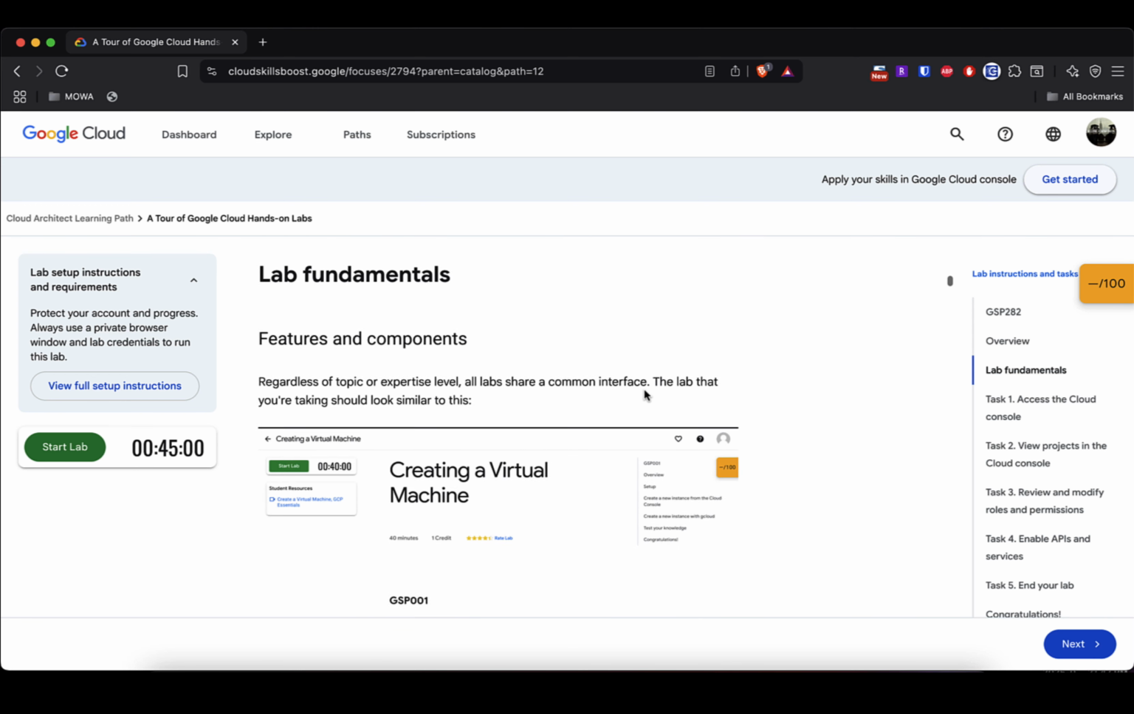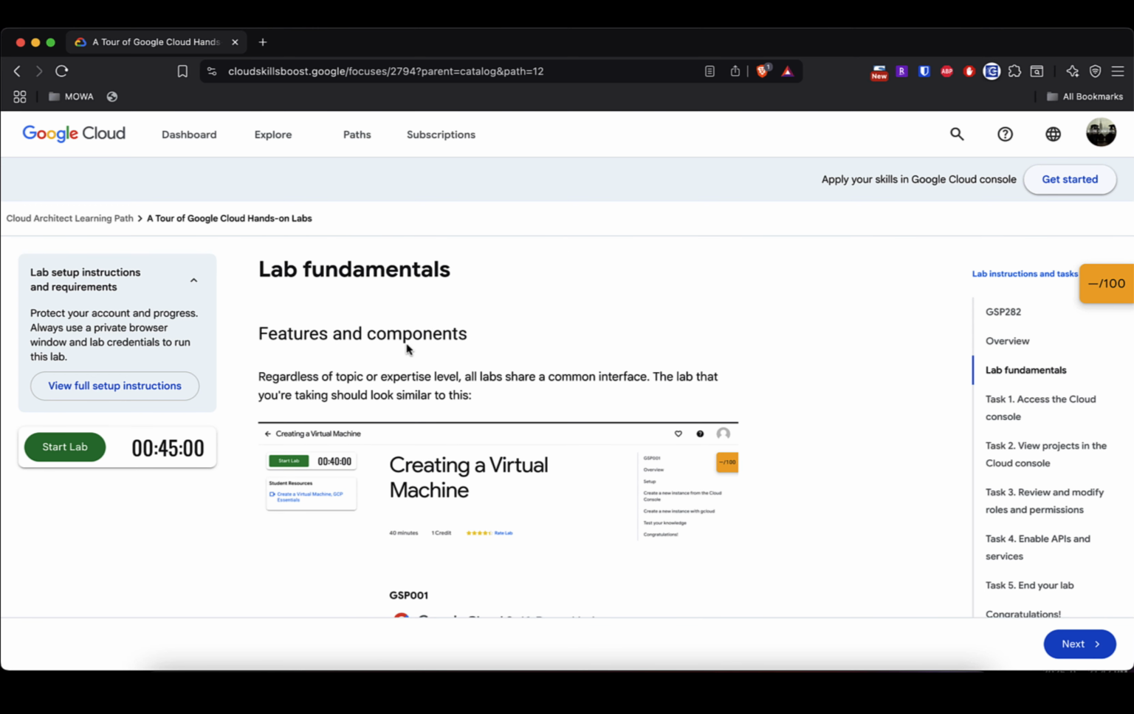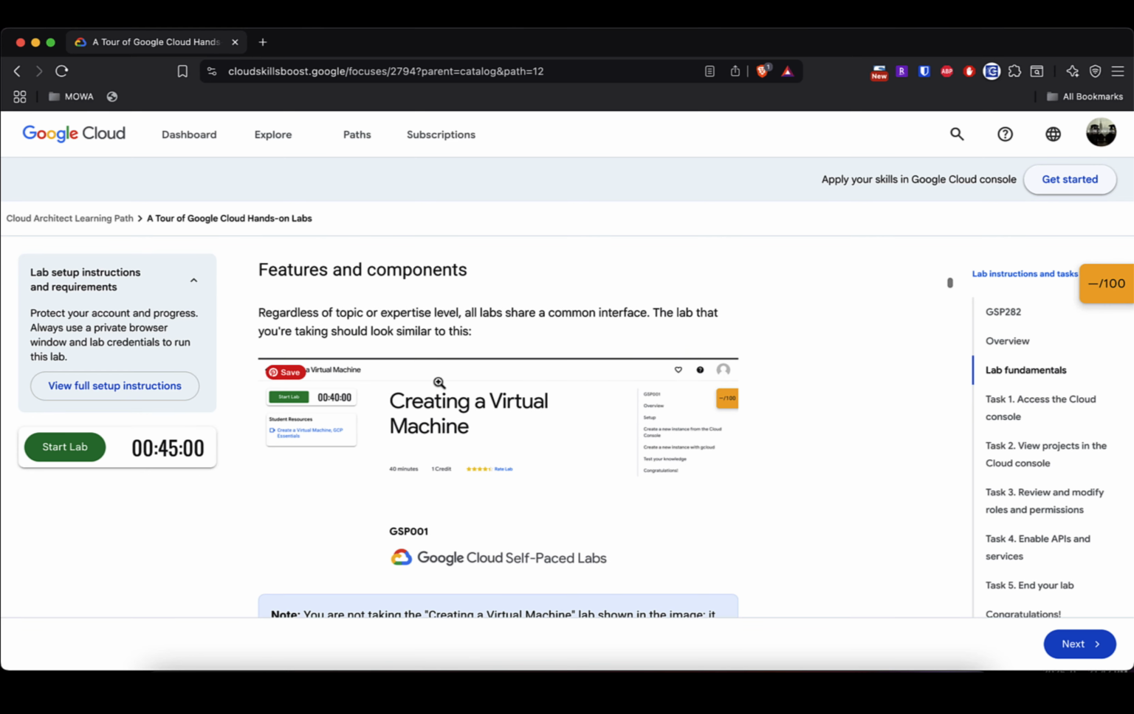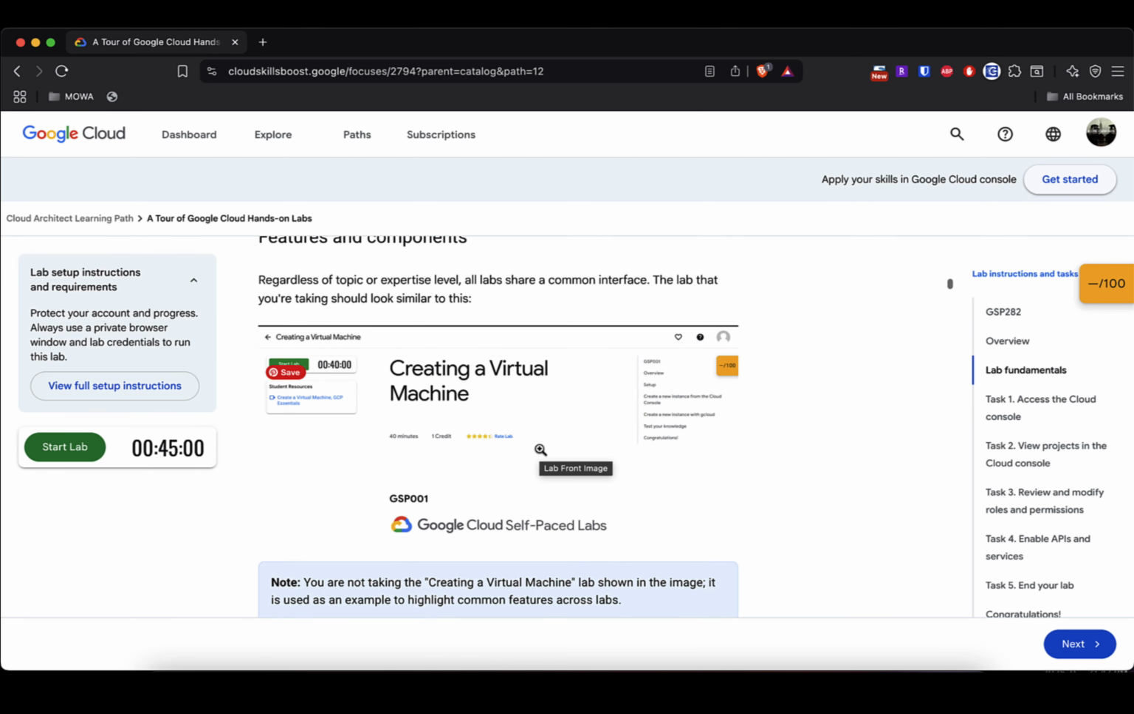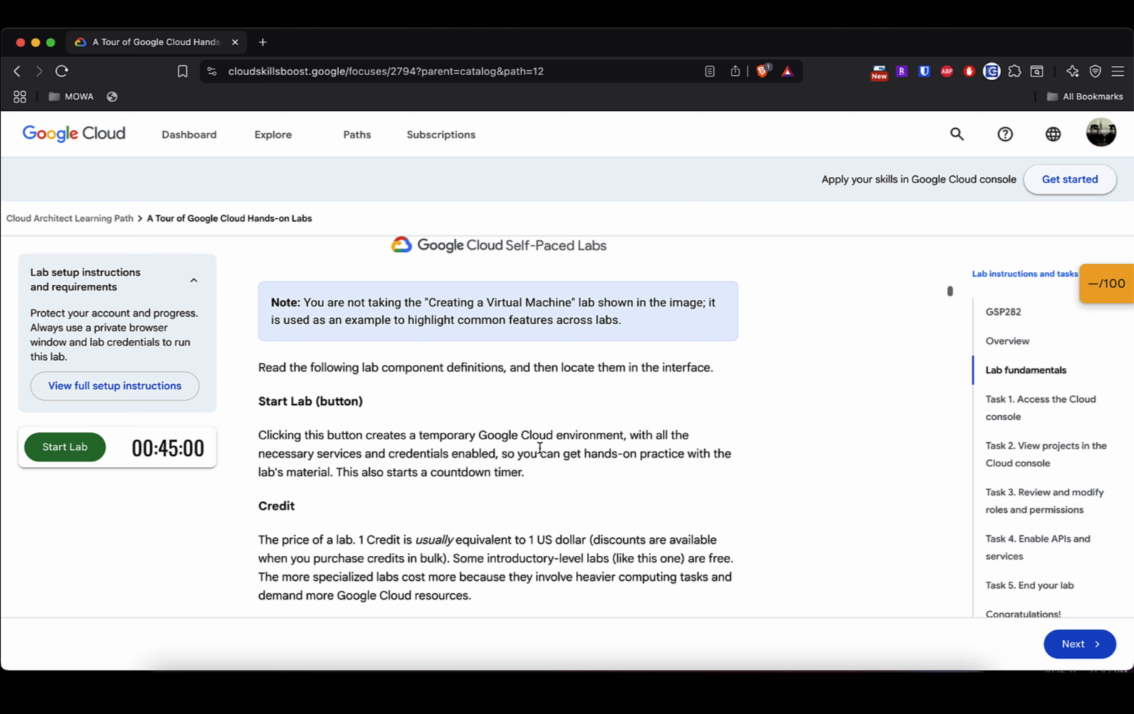Let's see. Lab fundamental features and components. Regardless of topic and expertise level, all labs share a common interface. The lab that you are taking should look like this. Okay. With the following lab component definitions, locate them in the interface.